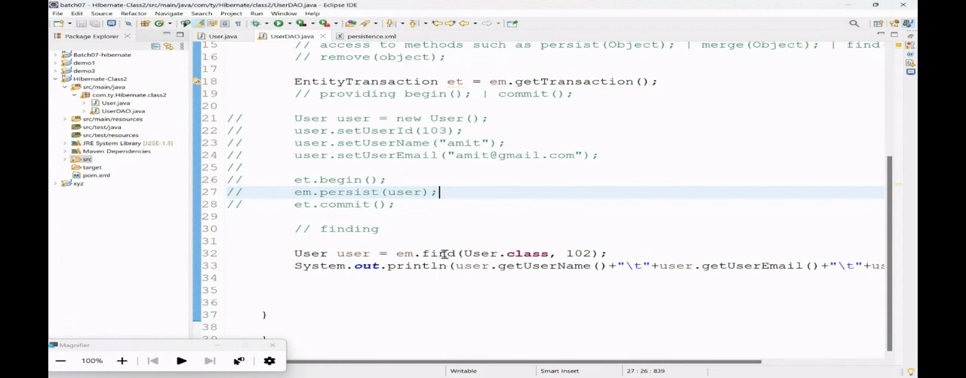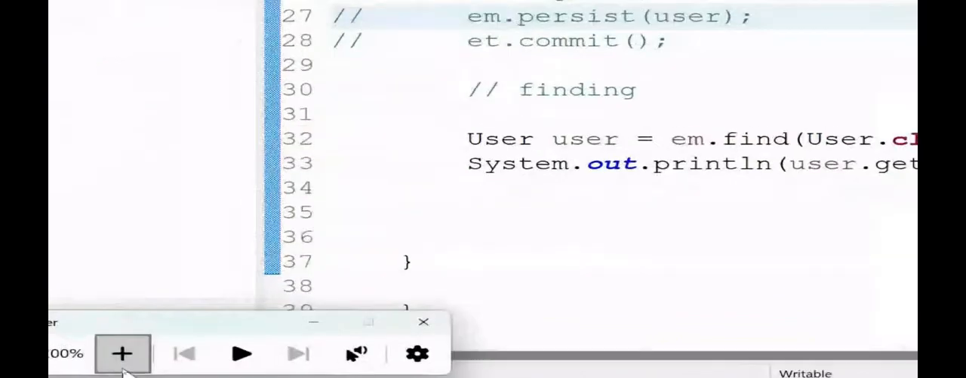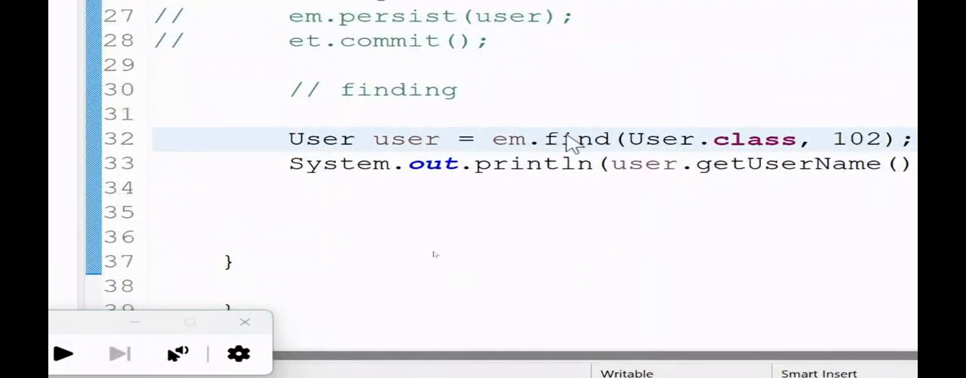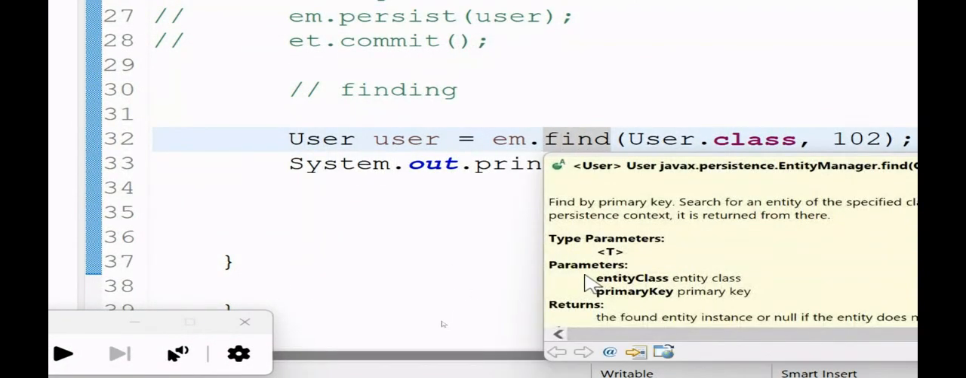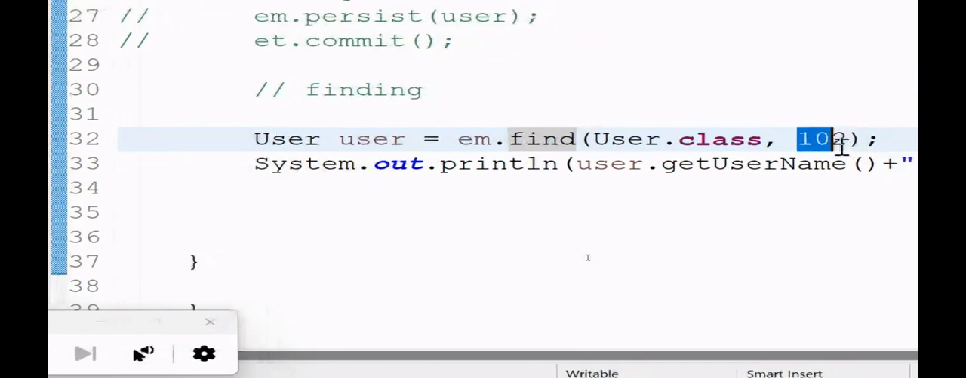So if you ask about the parameters, what this find method is asking, if you can see, the parameters it's accepting are an entity class and a primary key of that particular class. So I'm just passing my entity class, which class I have to get the data from, and I'm just specifying which ID I want to get.